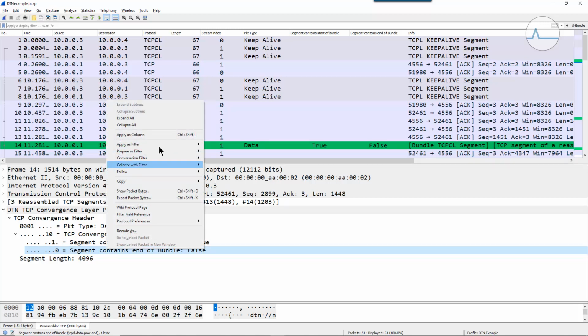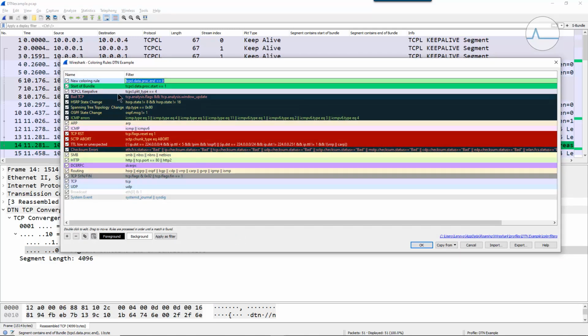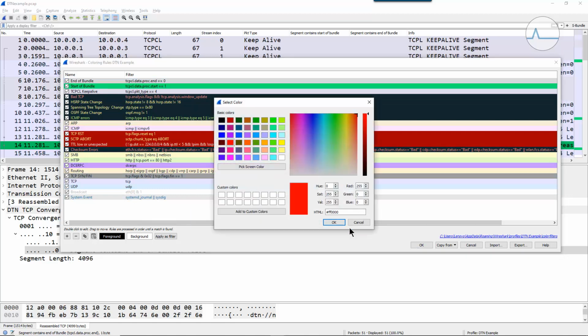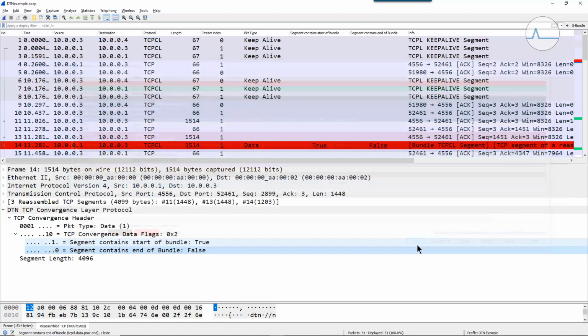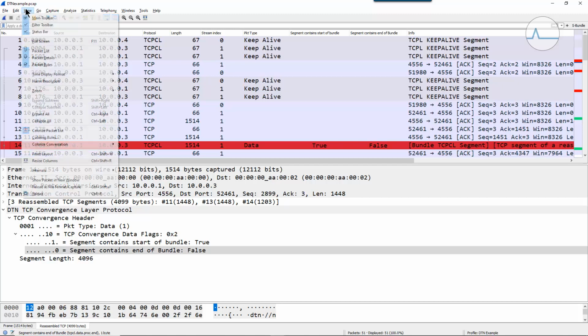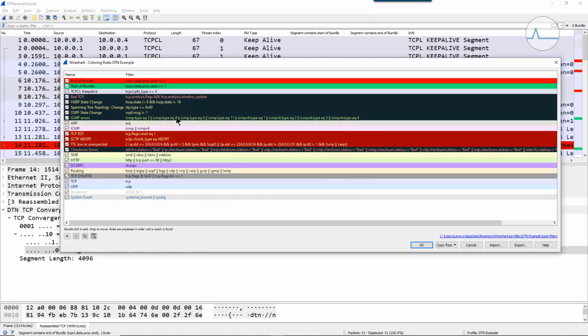So I'm going to right mouse click on this packet, prepare colorize with a filter, new coloring rule, name it end of bundle, and give it a background color of this vibrant red. I'll say OK, OK. So now it's very easy. Oh, I forgot to change the number. Oh well, it's good for you to see how to edit coloring rules. To edit a coloring rule, we go to View, Coloring Rules. And I wanted to change this to a 1 at the end. There we go.